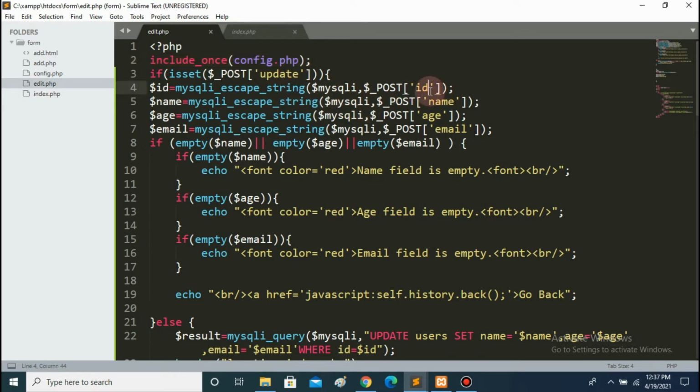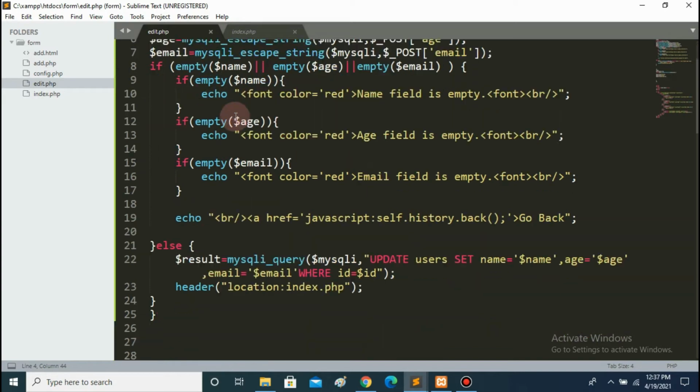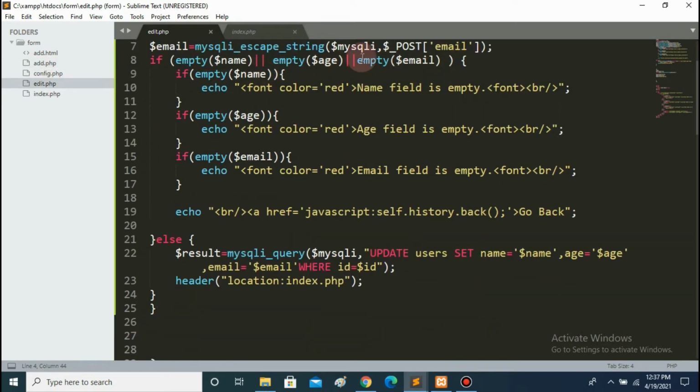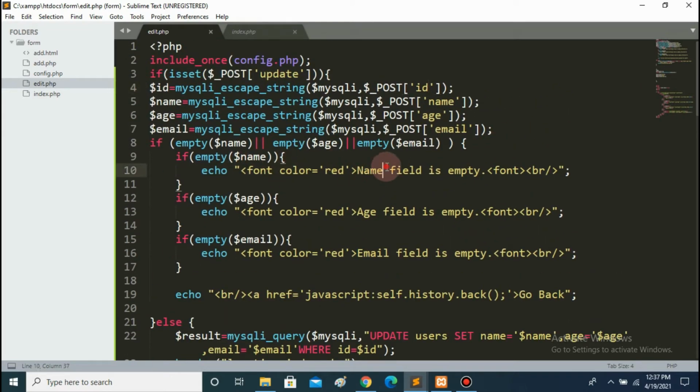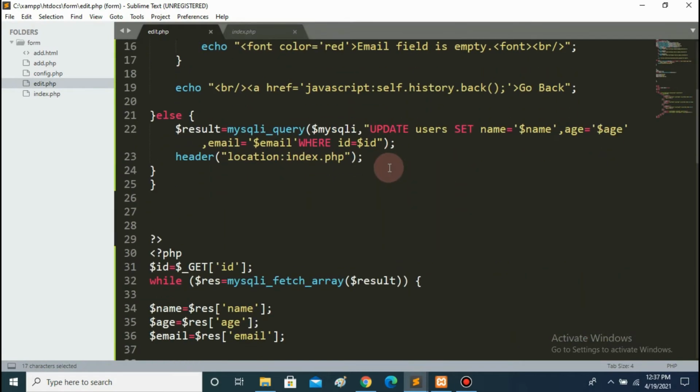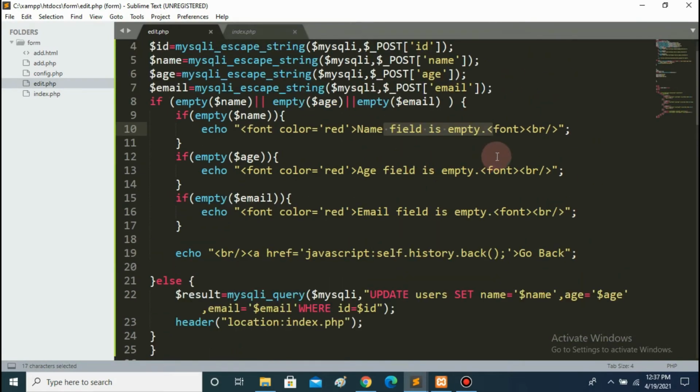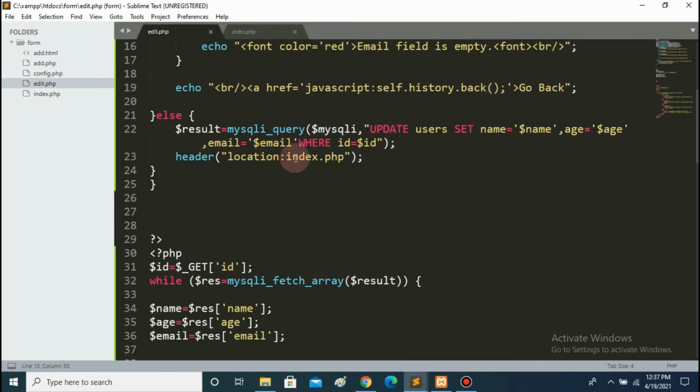So mo niya tong ID no, depende sa kuan. So may skip niya ang mga, again may skip niya ang spaces, extra spaces sa name, sa age, sa email, and then ipang-empty ang name, ang age, ang email. So go back lang, and then so kani font is red if name is empty no, pag-update niya, pag-edit kung empty. And then if wala na siya empty, so mag-update na dayon.